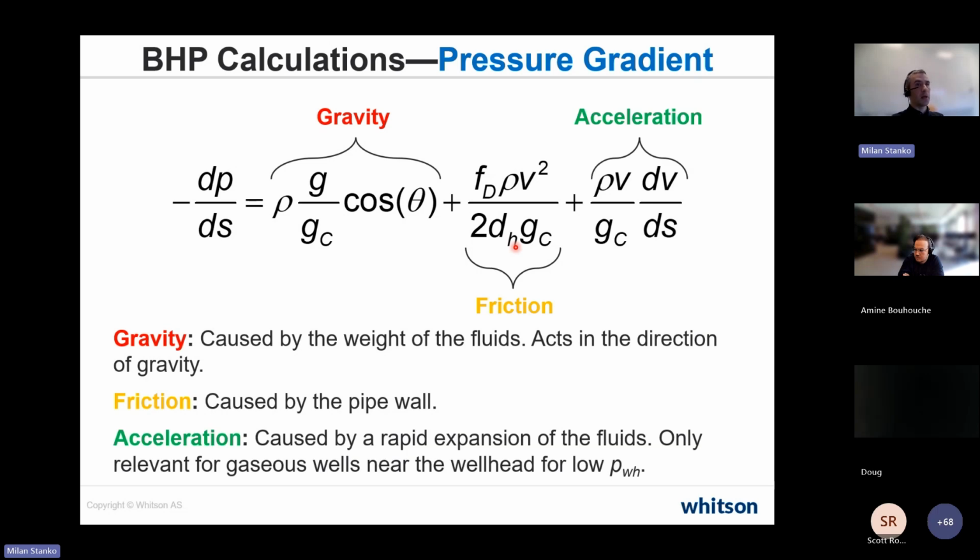We include it simply to make the equation complete, but usually it's very small. It's relevant usually when you have high velocity gas flow. Okay, and that has to do with the change in kinetic energy.